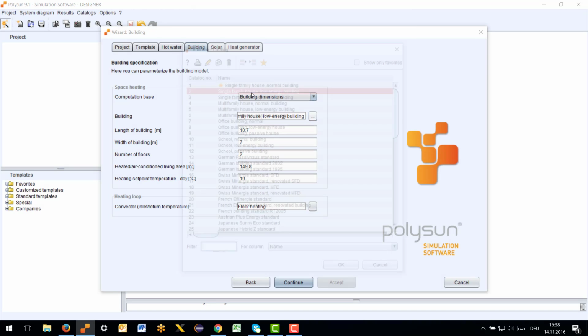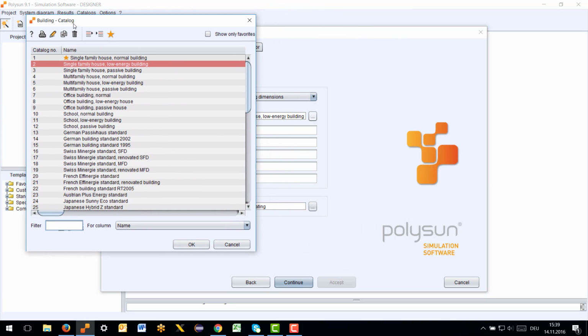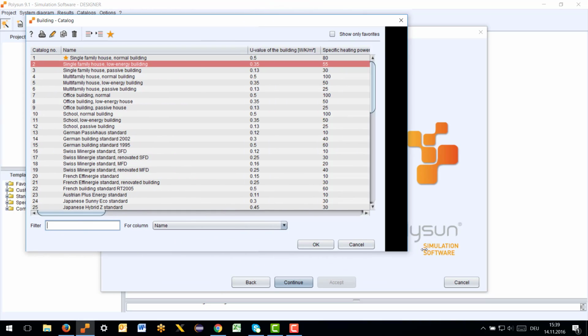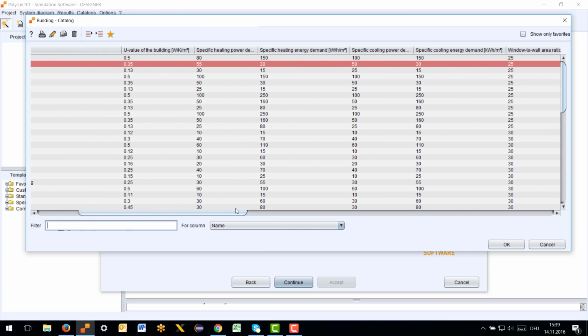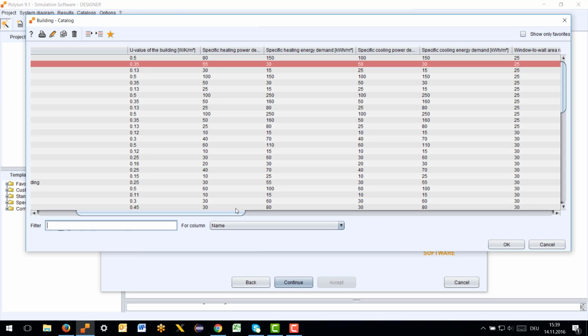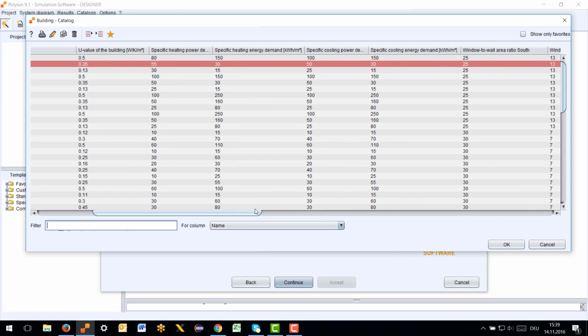So please click on the 3 dots again to go to the database, and I want to enlarge this window a bit so that we can have a look what we find here. We have in the database different kinds of entries like single family house, low energy building, single family house, normal building, and so on. And each building is described by physical parameters such as U value, specific energy demand, and so on. The most important values, since it is a physical module, is the U value of the building.